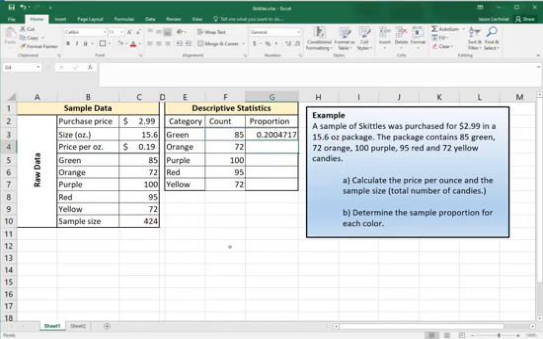Now when I hit enter, that will evaluate, and as a proportion I've got 0.2004717. If I would rather see that formatted as a percent, I'll click on that percent format shortcut up here, and we've got it as 20%. If we want to see more decimal places, we'll use this shortcut up here to increase the number of decimal points displayed. So here we've got it as 1 decimal place.